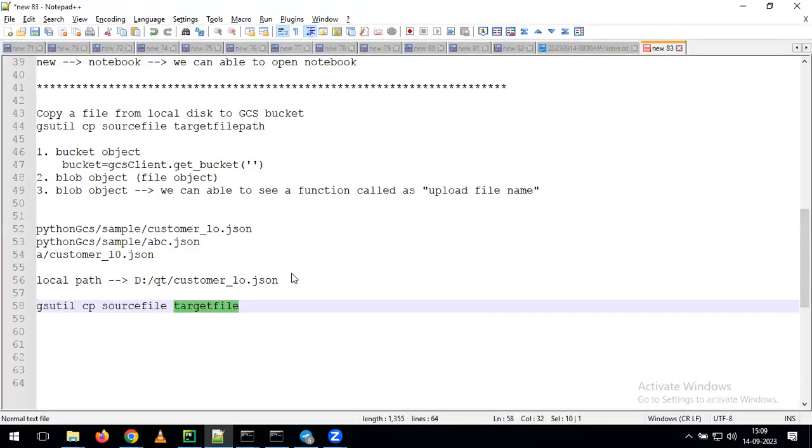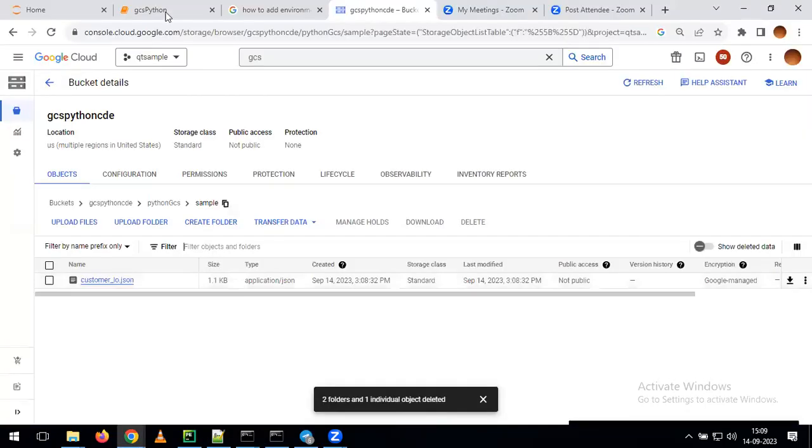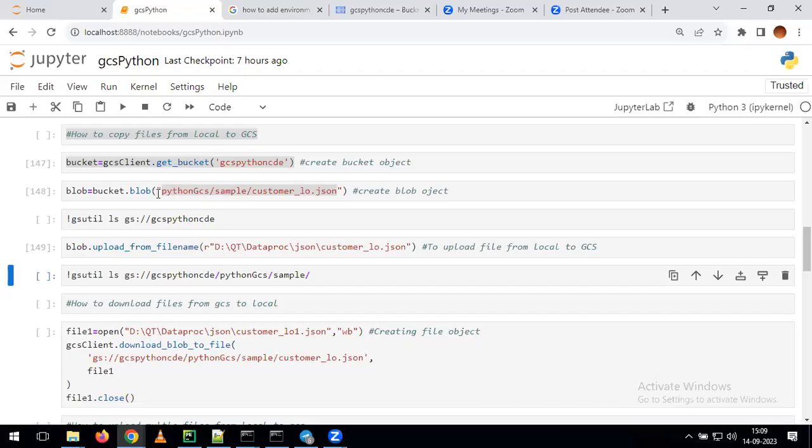Now tell me, where are we giving all this information? As part of creation of your blob object, we are giving all this information. Whatever information we give in the blob object, based on that, it is copying the file with the next line of the code.